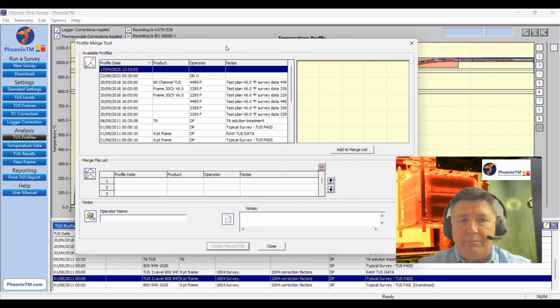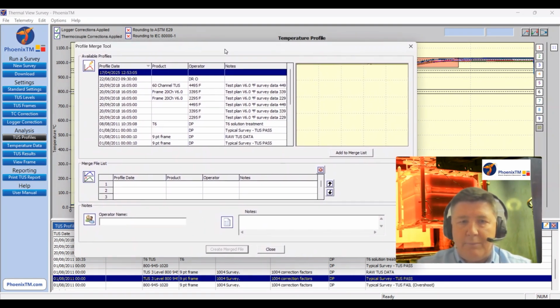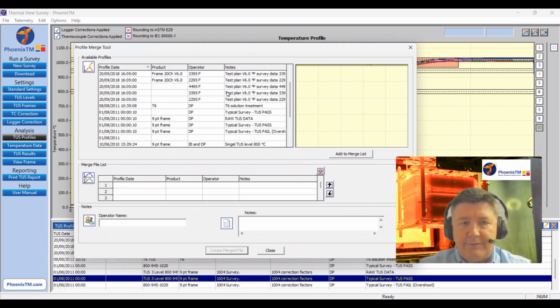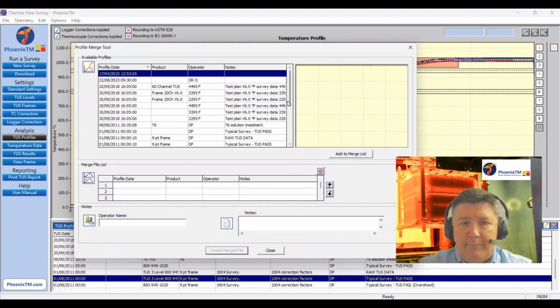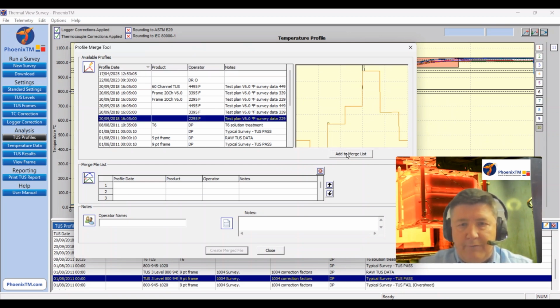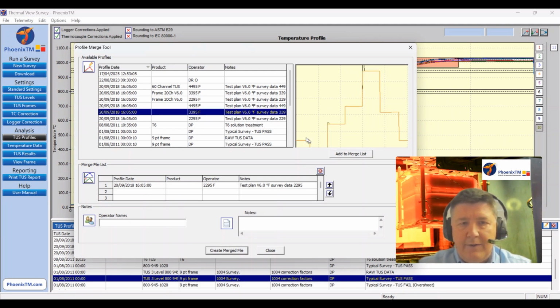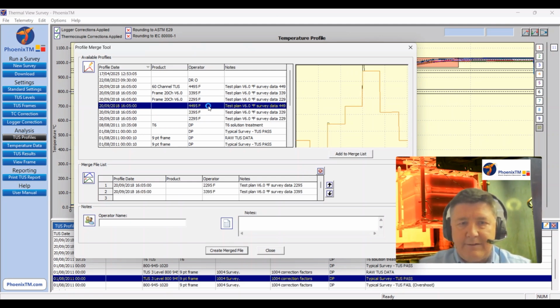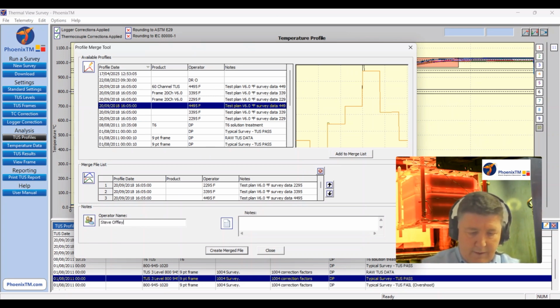The Profile Merge Tool dialog comes up, and all I'm going to do now is find the 3 files that I want to merge. So I've got 2295, I'm going to add to the list, 395 add to list, and 495 add to list. Let me just put my name in to document the actual merged file. So it's a merged 60 channel TUS.